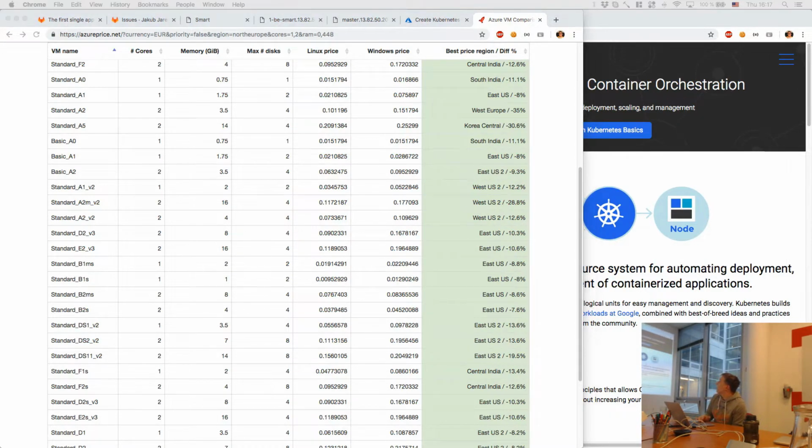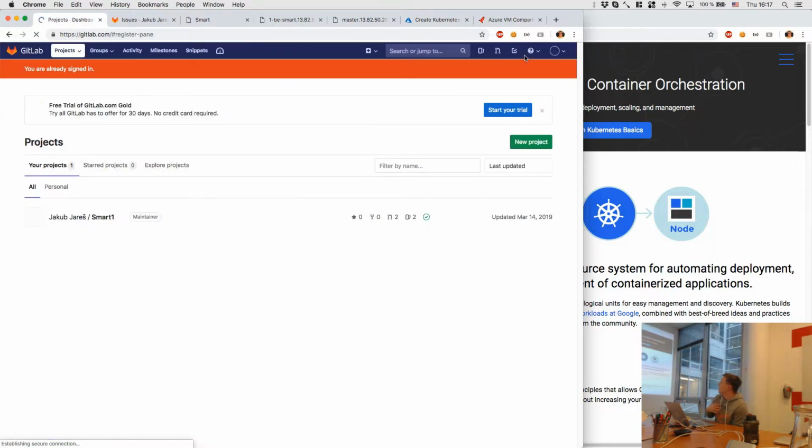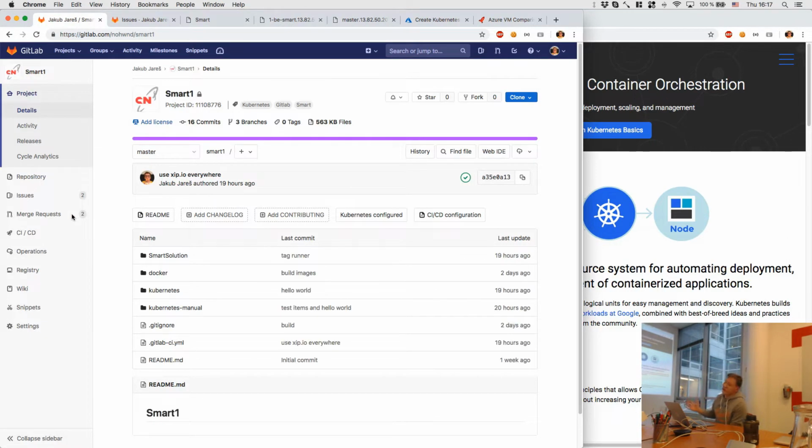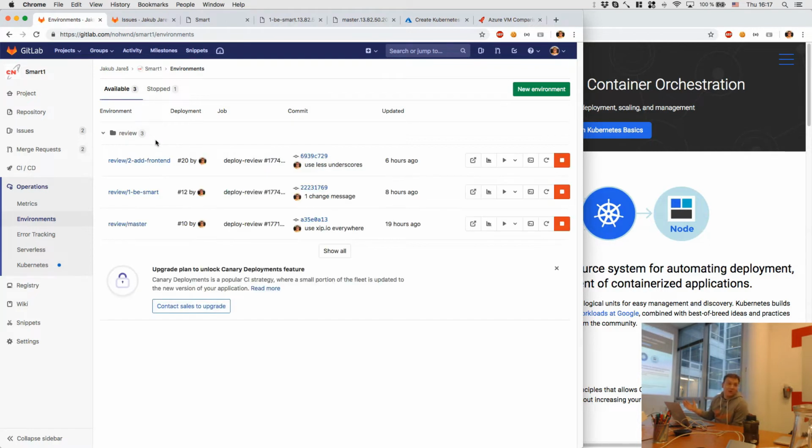Okay, then GitLab. Here you just register. You can even sign in with your GitHub. I already did that and prepared the whole project. Then I created a project and pushed some code in it, so I have something to show you. And in my current setup, for example, I have this operations tab, and I have environments, where I can see all the environments where I already deployed my code.